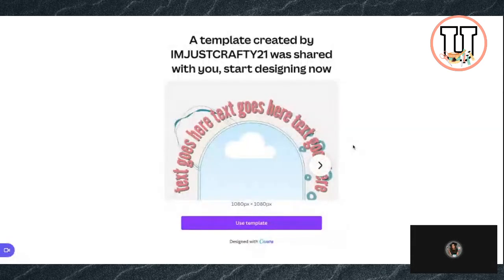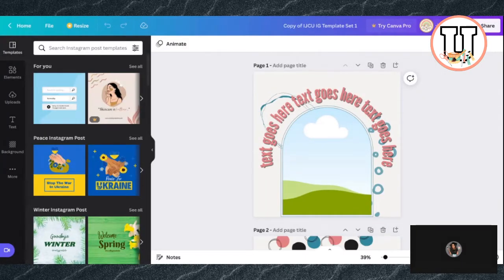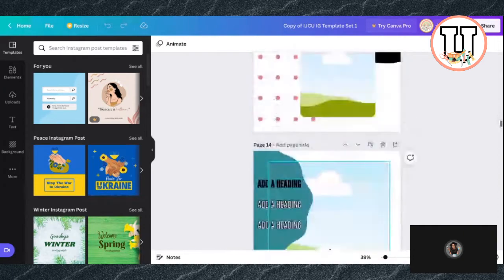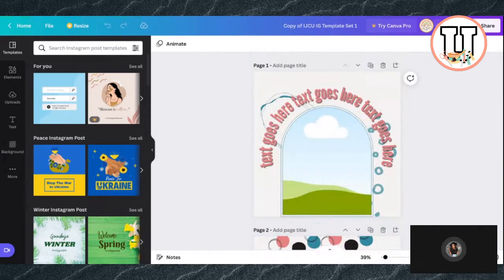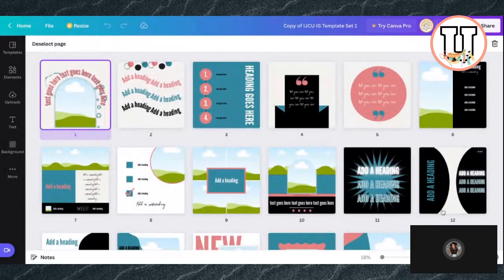Now what you will see is this window that Canva will bring up for you. And all you want to do is simply click Use Template. Now Canva is going to automatically add all of the templates to your Canva account. And if you click down here at the bottom where it says 36, it will show you at a glance all of the templates that were a part of this particular download.